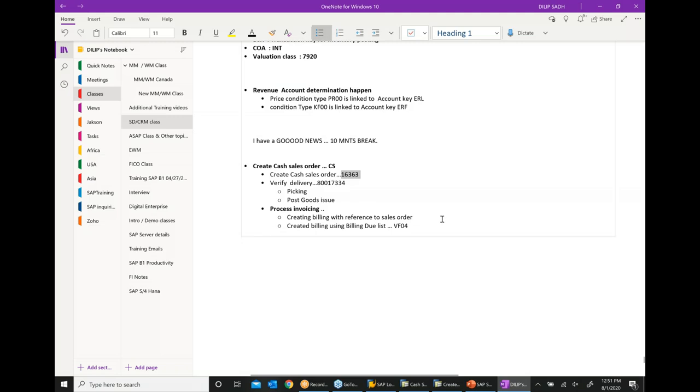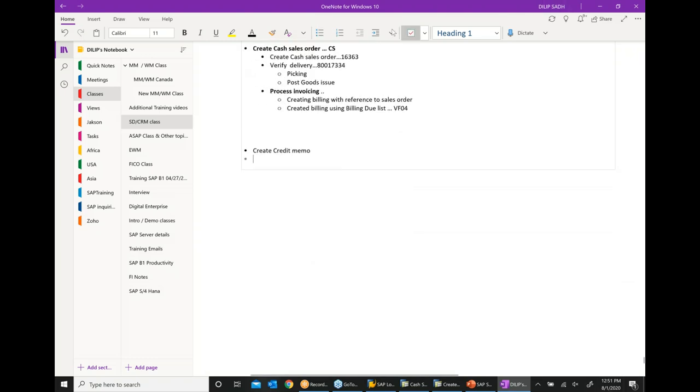So let us say we created a sales order, and I want to create a credit memo. How do you create a credit memo? So first and foremost, we create a credit memo request. This is the document type CR, VA01. And then we create the credit memo.